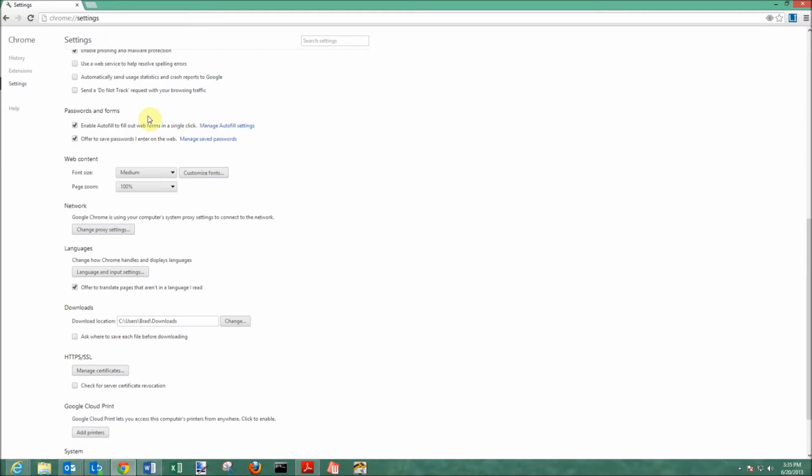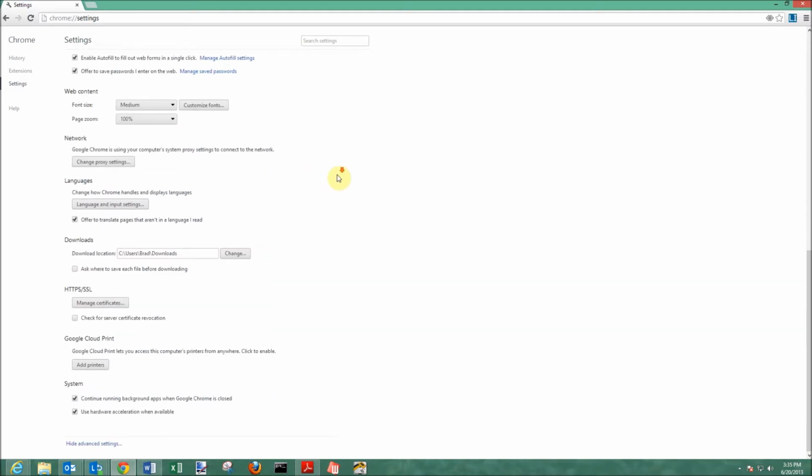So if we go to passwords and forms, it allows you to auto-save passwords and logins, which is really nice. I love just going to a site and it auto-fills everything in for me. It's a nice feature.